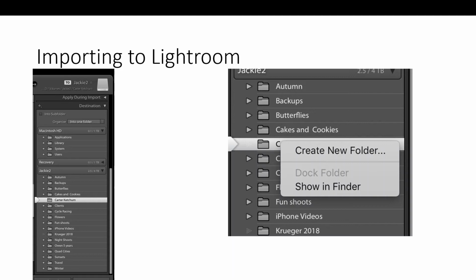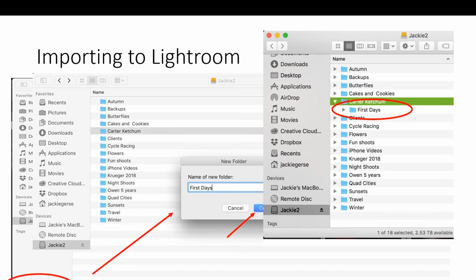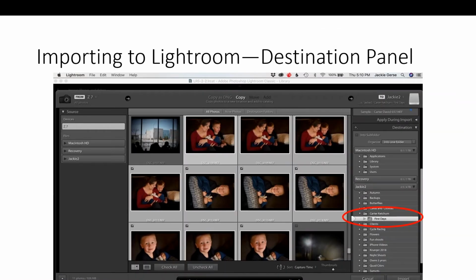And then once you have created that folder, you will say create the folder. It will put it there. See, it put it here. It'll put it wherever you tell it to put it. And if we need to work with each one of you, we can do that so you don't get confused. And then you will click choose. And Lightroom will respond to that, and it will show that folder, in my case, first days, in that panel right down there.